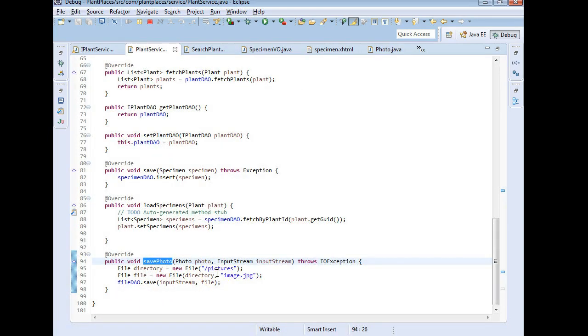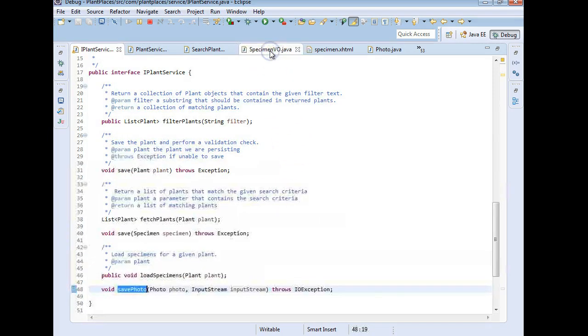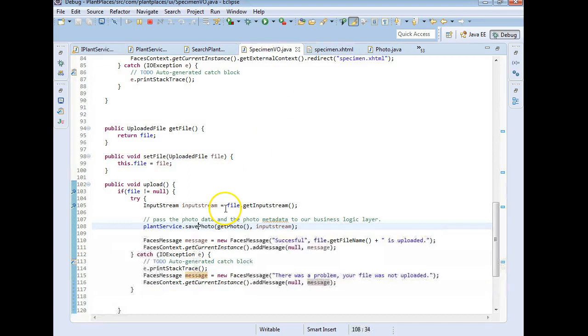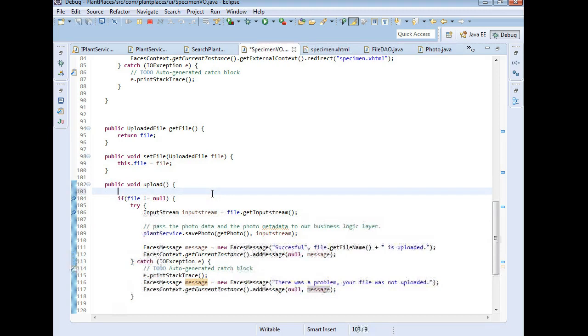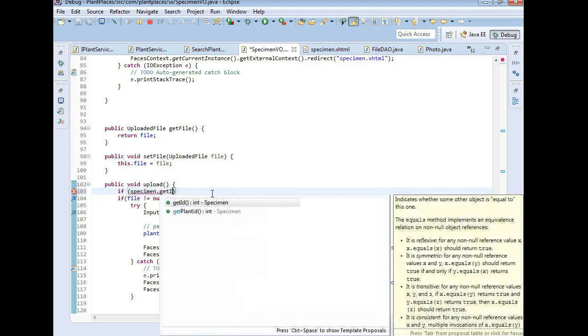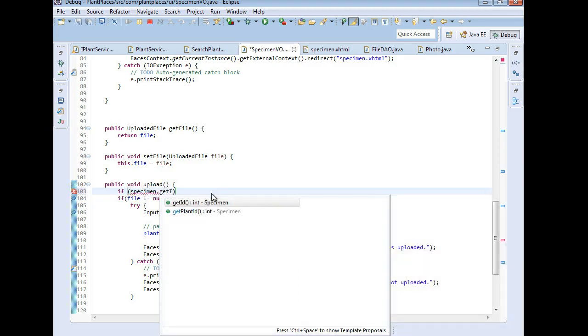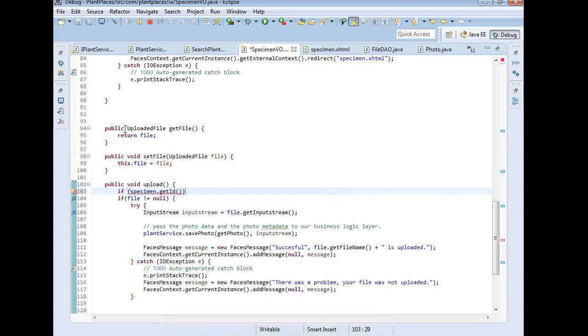And it looks like in the save photo method, this is where we're actually coming up with the location where we're going to save the image. So we can leave that URI until we get here at the save photo method. But we can go ahead at the UI layer, we can set our foreign key there. So let's put in an if test here. Let's say if specimen.getID. We want to make sure this is populated. We want to make sure that the user has selected a specimen. So specimen get ID, let's check for that first.